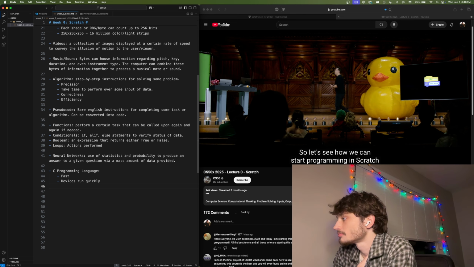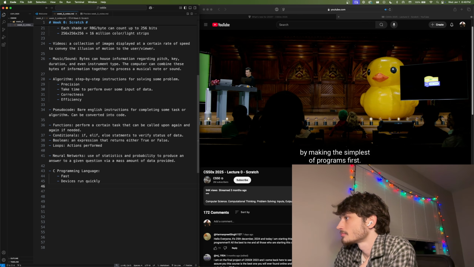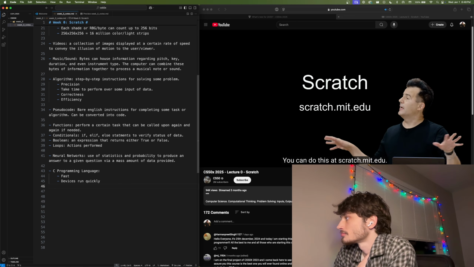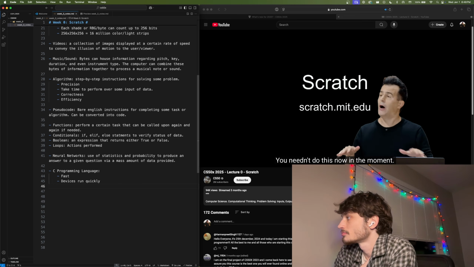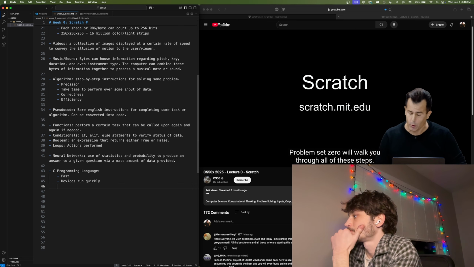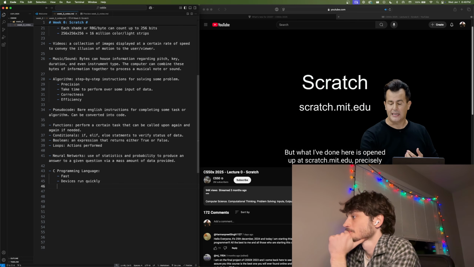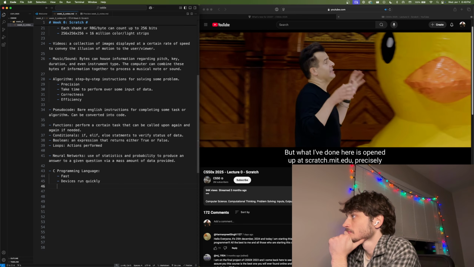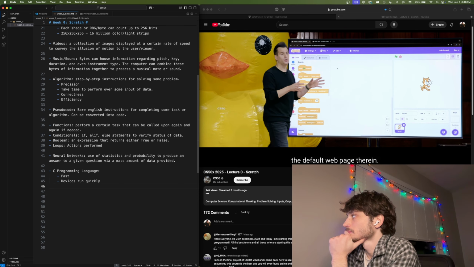So let's see how we can start programming in Scratch by making the simplest of programs first. You can do this at scratch.mit.edu. You needn't do this now in the moment. Problem set 0 will walk you through all of these steps.